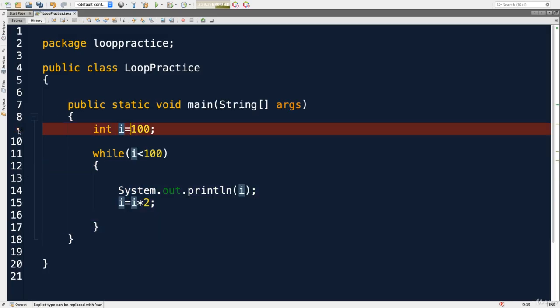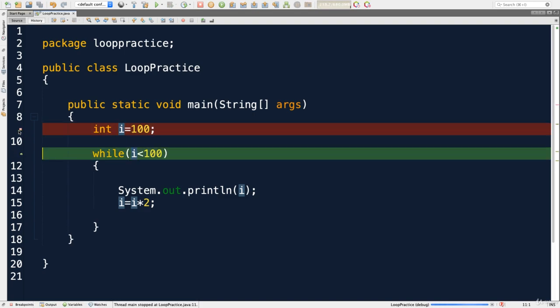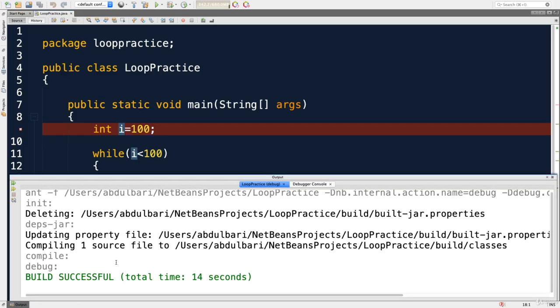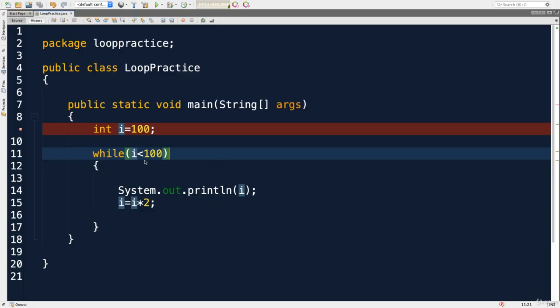Let us put a breakpoint and check it. Start debugging. Okay, now it is on while. The condition is false, so it has come out. Nothing is printed because the condition was already false. If you check the output window, there is nothing there. If I write the same thing using do while, let us see what happens.